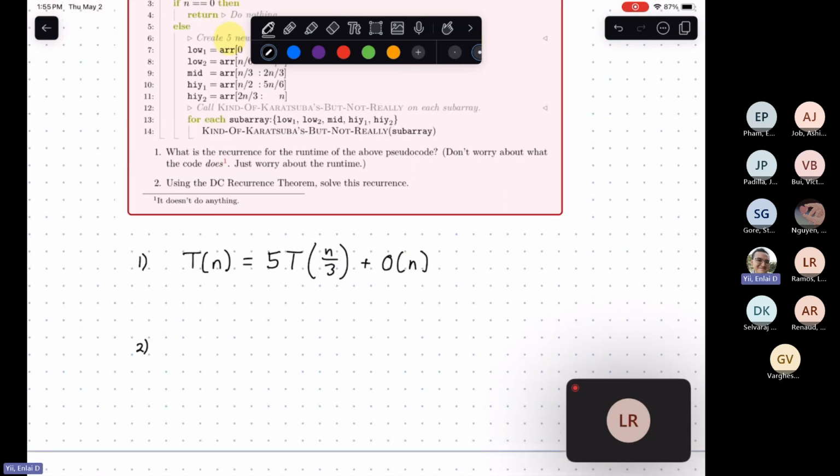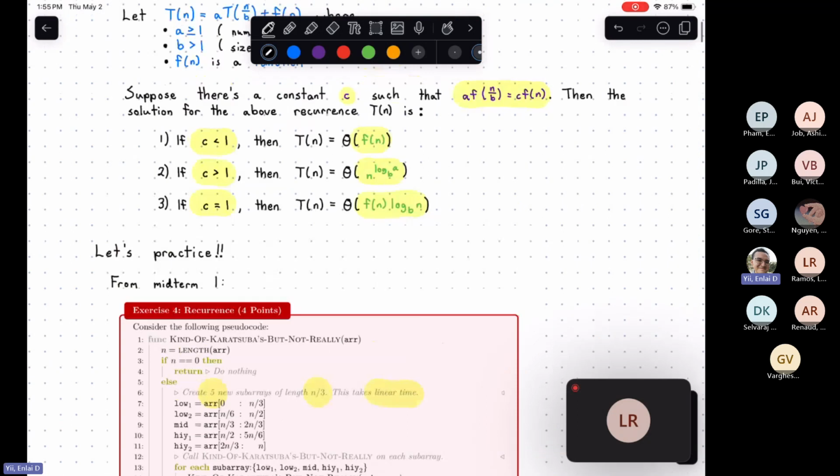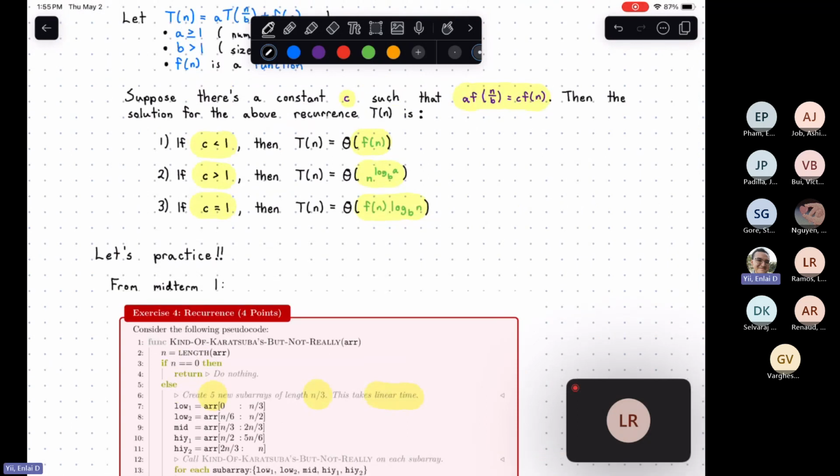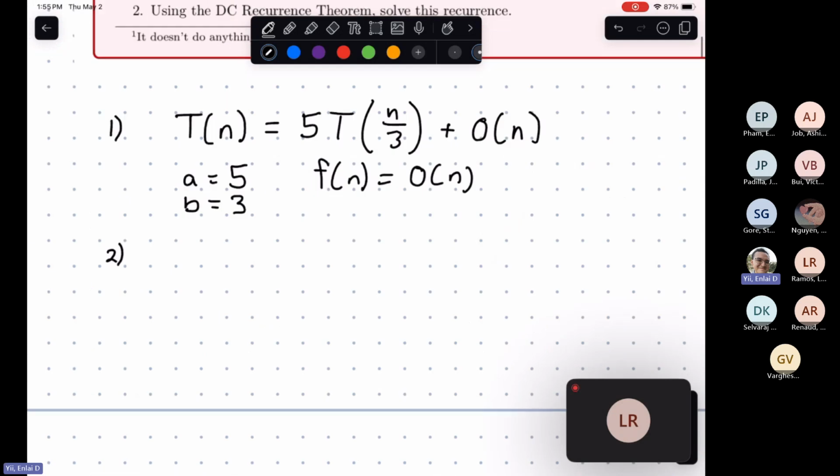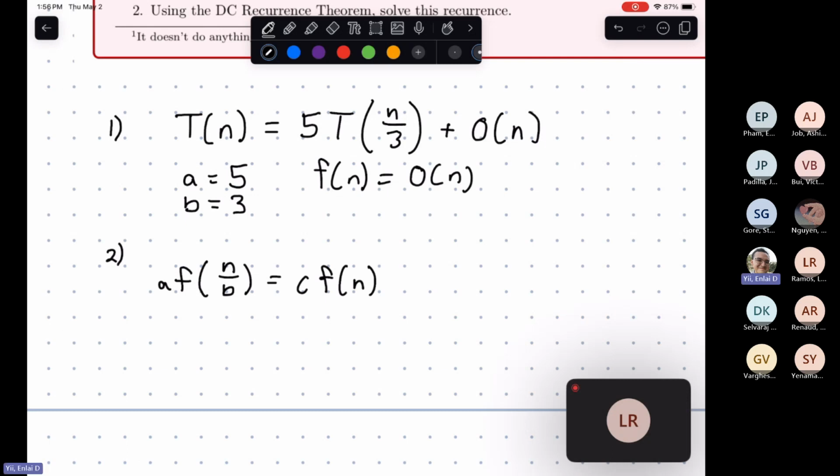Then we can parse this to make sure everything's crystal clear, where a is equal to 5, b is equal to 3, and f(n) is linear time, which would be O(n). Now to solve this, we can call back the previous formula, which is a f(n/b) equal to c f(n). We can just say a f(n/b) equals c f(n), and then just solve this and keep going.